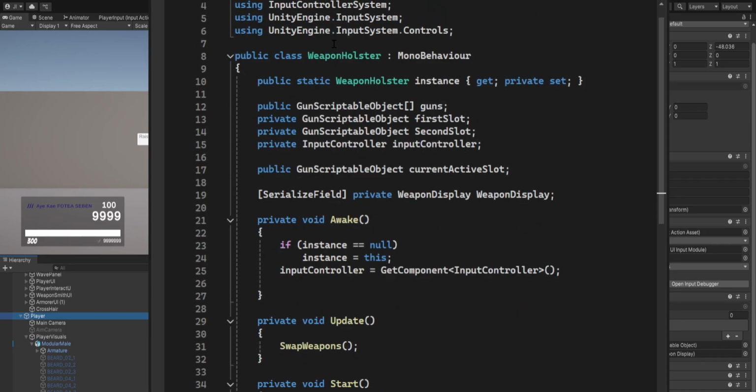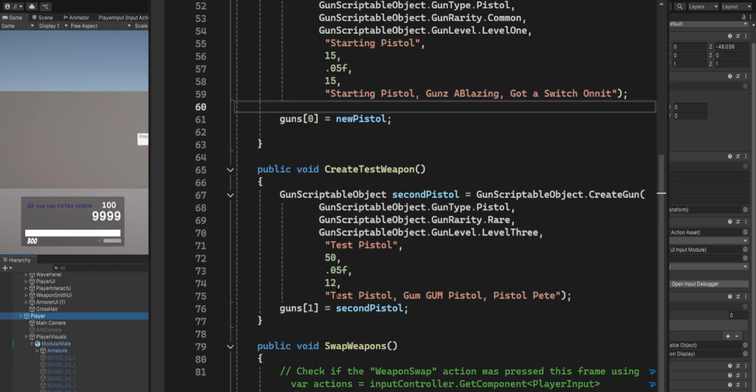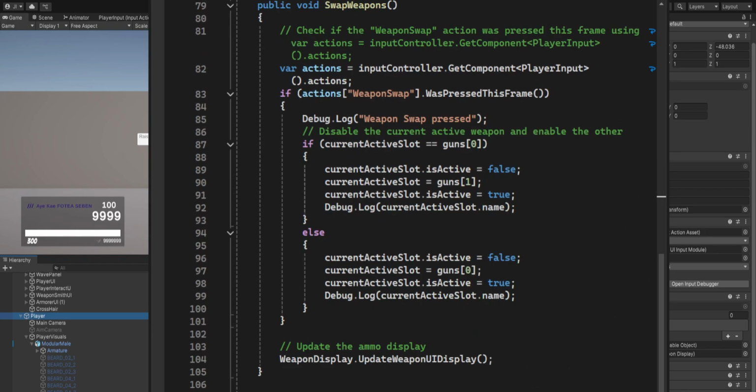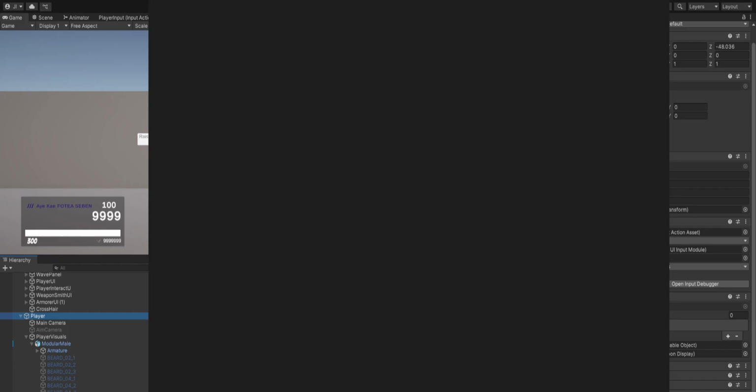All right, so this weapon holster. This was pretty fun to make, actually. Look, I gave them pretty cool names. Gum Pistol and Pistol Pete. And then Guns Ablazing, and they got a switch on it. I gave them pretty fun names because I gotta have fun when I'm doing this. All right, so we close all of these out. All right, what's next?